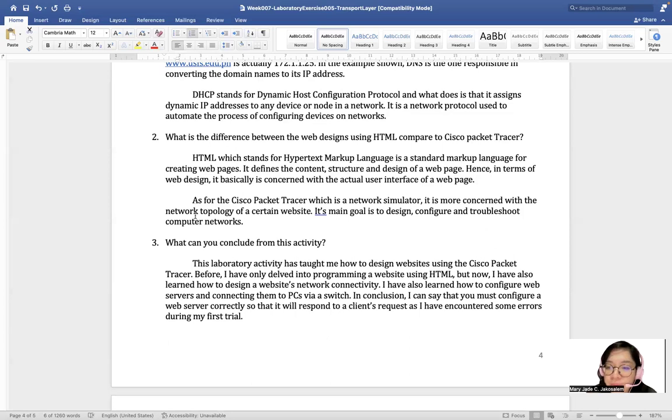And what can I conclude from this activity? This laboratory activity has taught me how to design websites using the Cisco Packet Tracer. Before, to be honest, I haven't done this when I was in school. What I kept doing was programming websites using HTML, but now I've also learned how to design a website's network connectivity. I've also learned how to configure web servers, the difference between static and dynamic servers, and how to connect them to PCs via a switch.